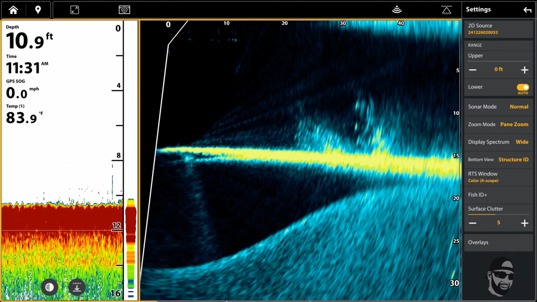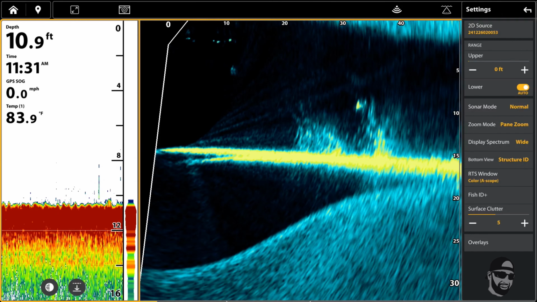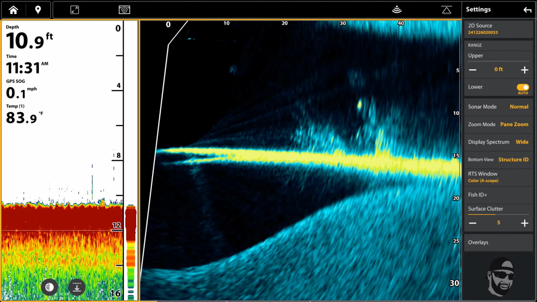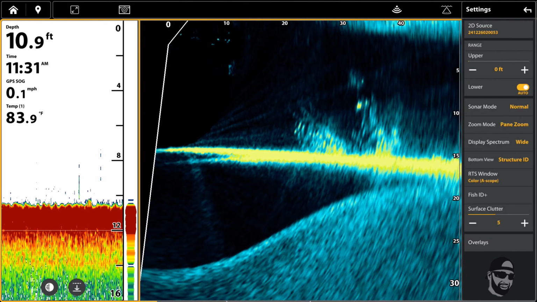One rule of thumb that I like that I learned from a Live Scope guy. Well, I won't say a Live Scope guy. My good friend Chris, actually, he's a crappie fisherman. He's really good at it.